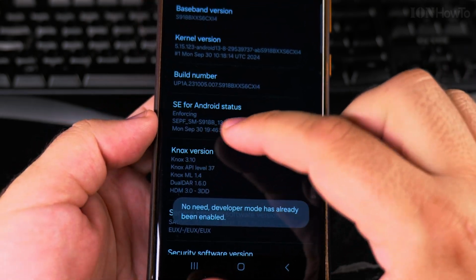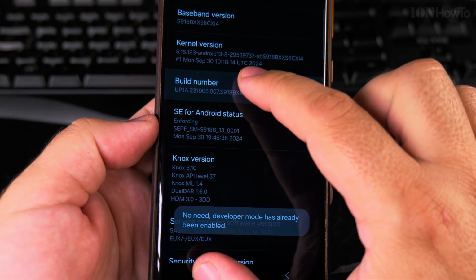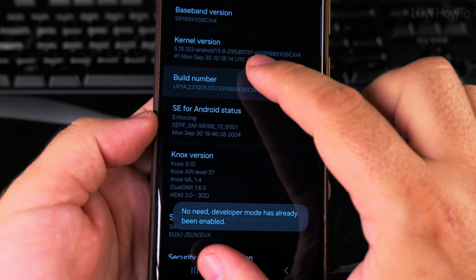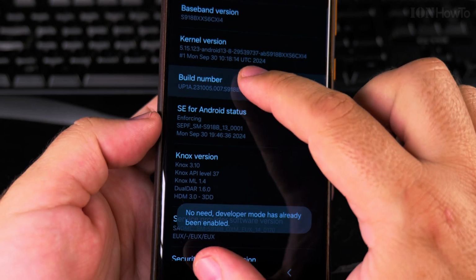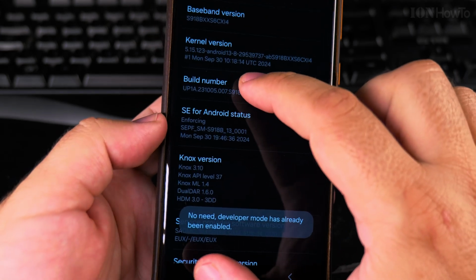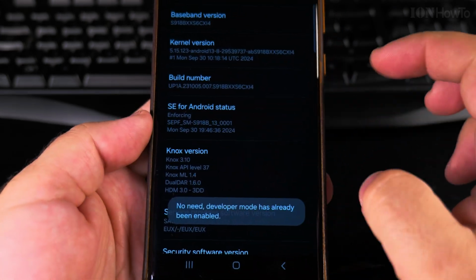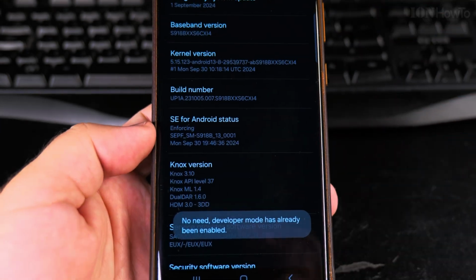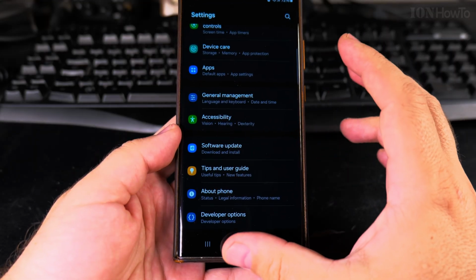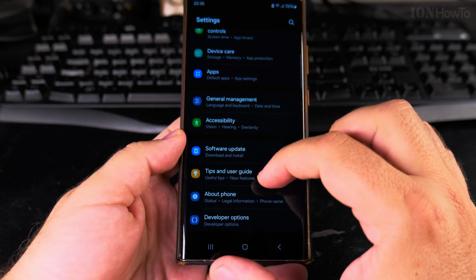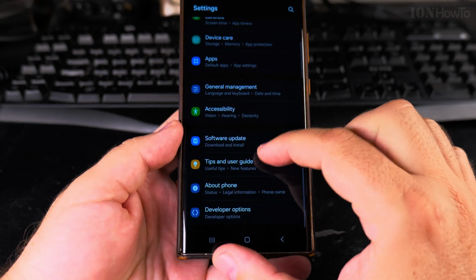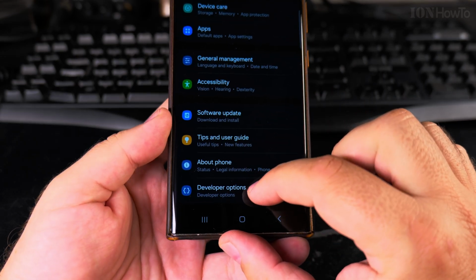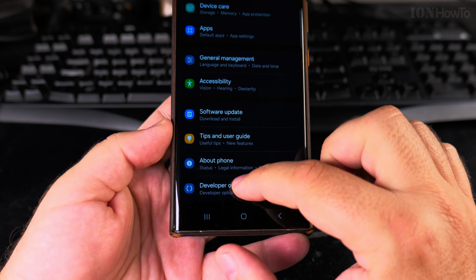You will see here, I already have it enabled, but as you tap on it 7 times, you will see it's going to be a countdown on how many more taps you need, and then it says you are now a developer, you have it enabled. All it means when you enable developer options is that you get extra settings in the menu. So here you will see a section called developer options.